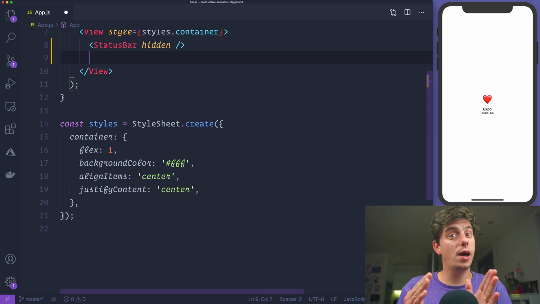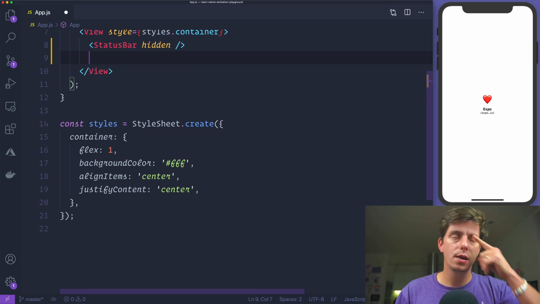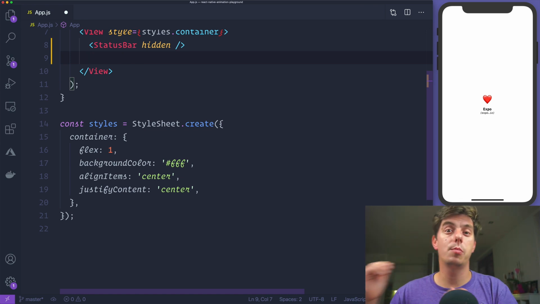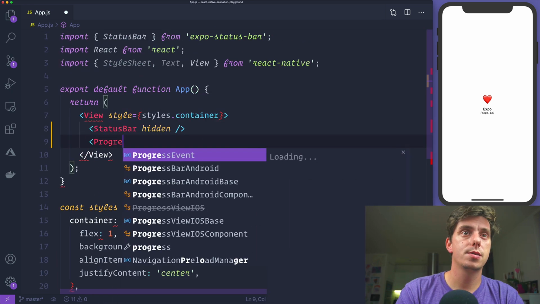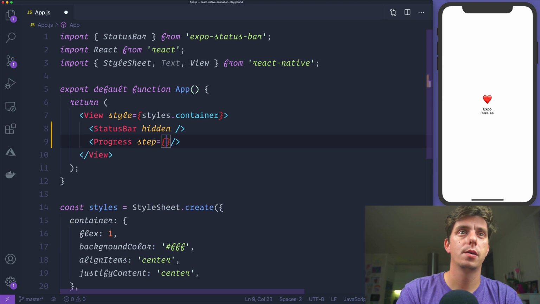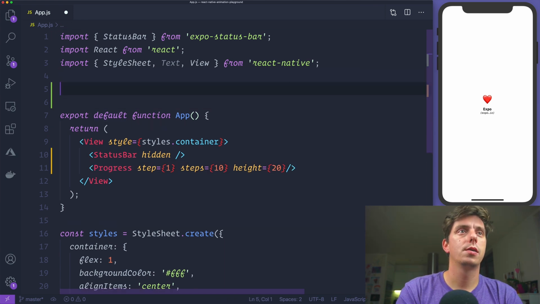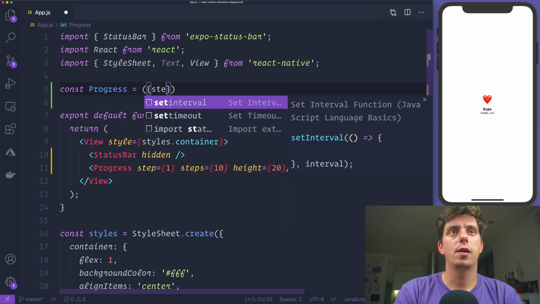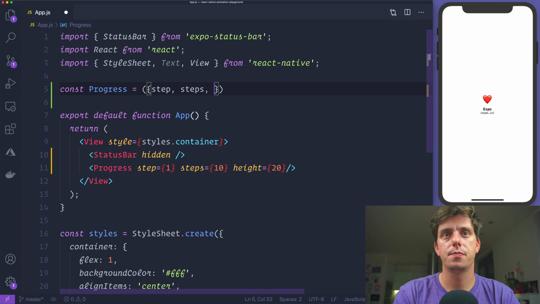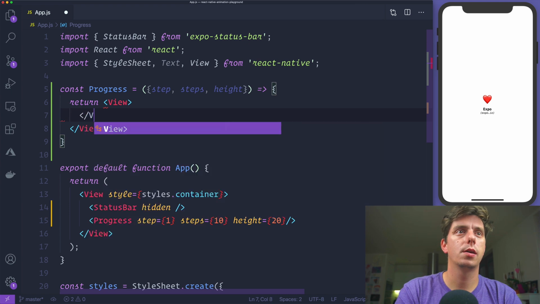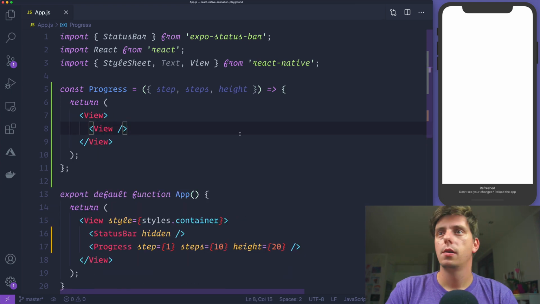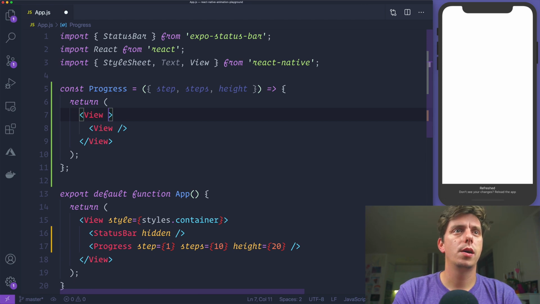So we will use onLayout to get the width of the container and apply a different reactive type of animation to the progress. So let's create the progress now. So progress, we'll create a step one, let's say steps 10, and height is going to be 20. All right, and this component is going to be defined here. So step, steps, height. And here we'll return a view containing another view. Nothing fancy. All right, so let's start by importing this one.